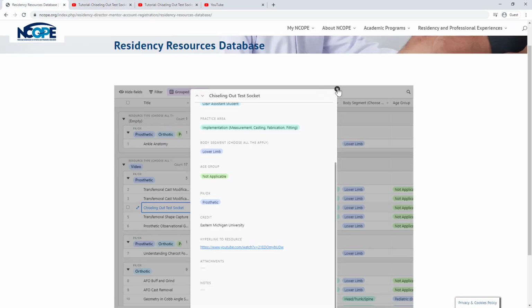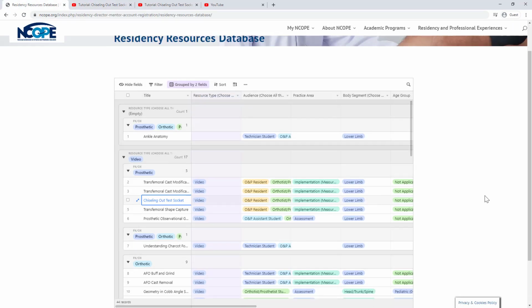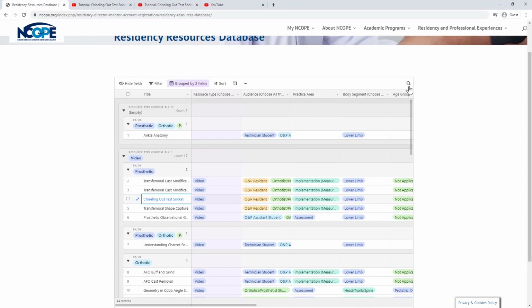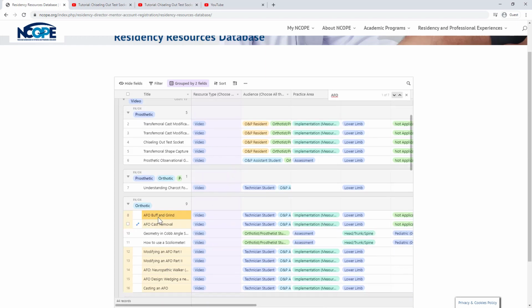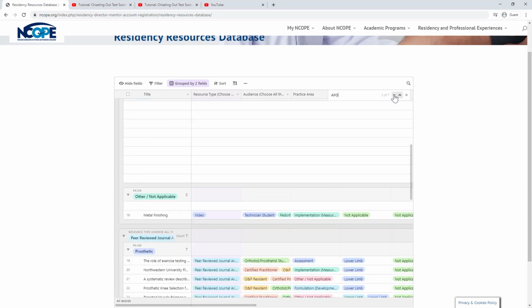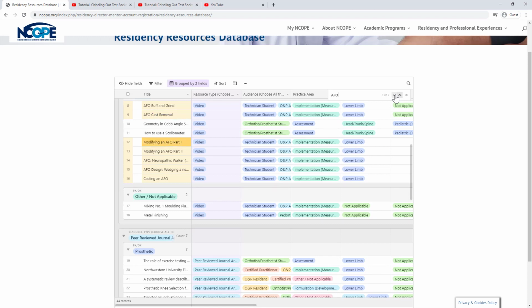Now, what if you wanted to do a little bit more explicit search? Because if we scroll to the bottom, you'll see there's 44 records. There's an awful lot of stuff in here. I want to see something specific to AFOs. You can click the search button here, type in AFO, and it'll show you that there's 7 records, and it will automatically highlight the records as well. If you actually click the little arrows here, it will advance through and show you all of the records that contain that search term AFO, for example.